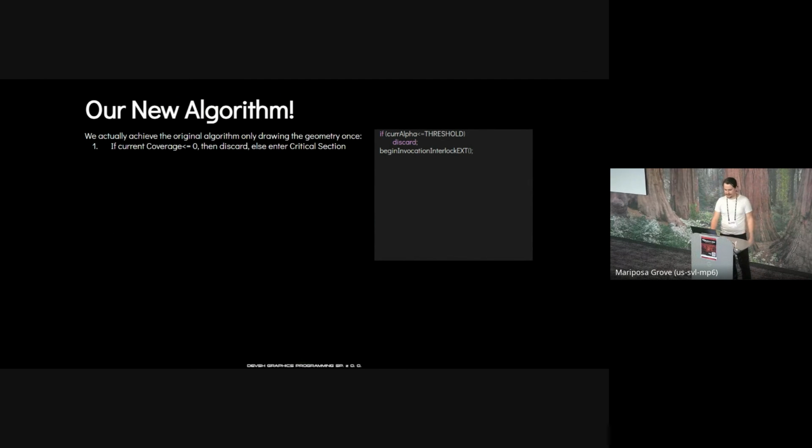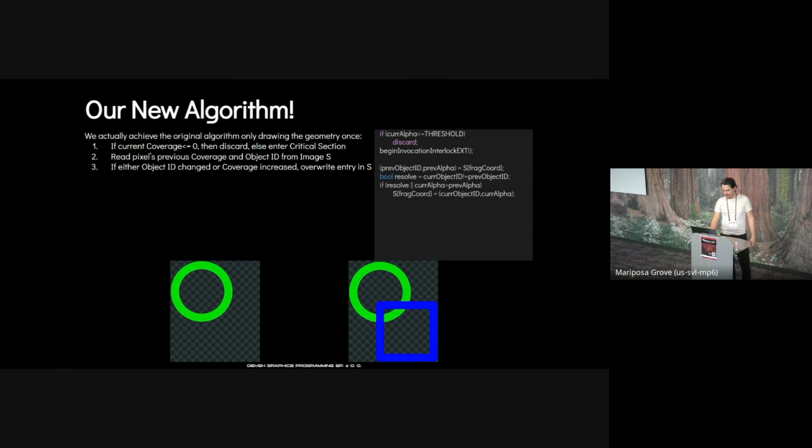So our new algorithm: we can actually achieve the original algorithm by drawing the geometry once. If the current coverage is 0, then discard, else enter the critical section. You read the pixel's previous coverage and object ID from image S, which is our programmable stencil buffer that also has object IDs in there. If either the object ID changed or the coverage increased, then overwrite the entry in S, but keep the old one as a temporary in the shader.